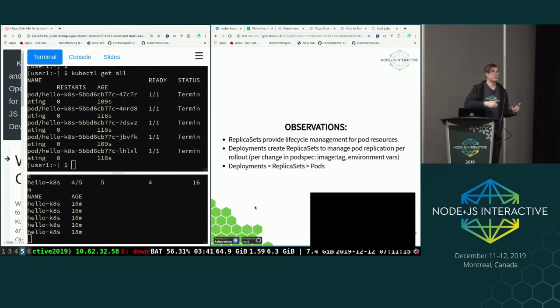And so the deployment resource under the hood is actually using a replica resource to manage the pods, right? So the Kubernetes API has higher order resources that leverage lower level resources in order to do automation. And a deployment is a higher order resource that takes advantage of replica sets primarily, which then in turn take advantage of pods. So it's all kind of stacked like a Russian doll.